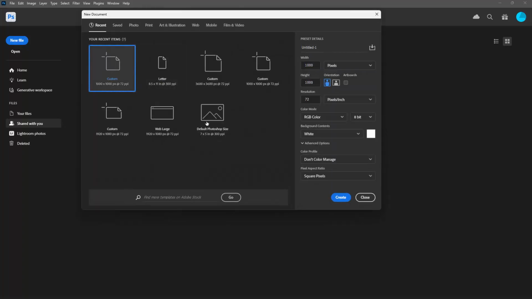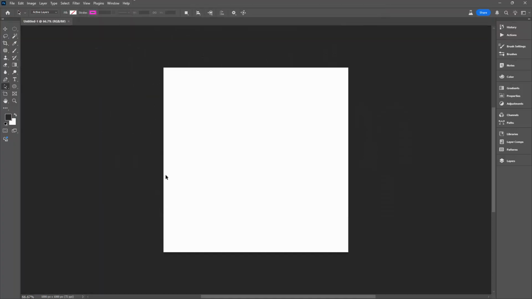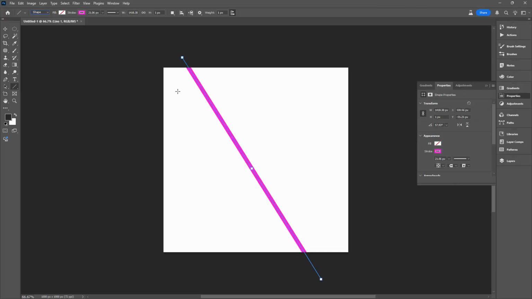I'm going to create something that's 1000 pixels by 1000 pixels. You can create yours whatever size you like. You can work with any stroke size you like. I'm just using a pink stroke. Let's go and select a line shape and make sure that this reads shape here. So no fill here and whatever stroke color you want. The line width you can set to be whatever you want it to be.